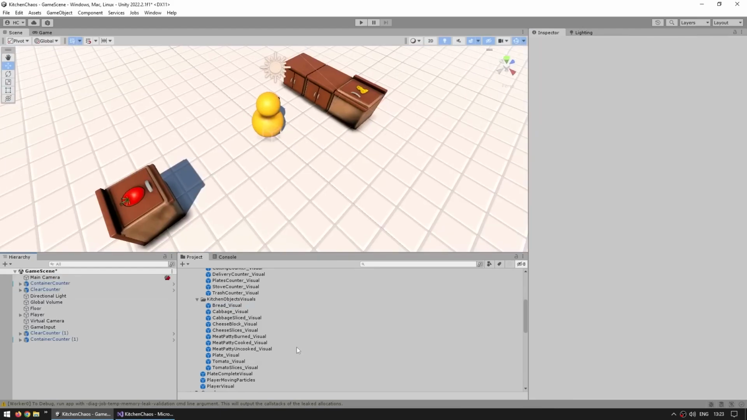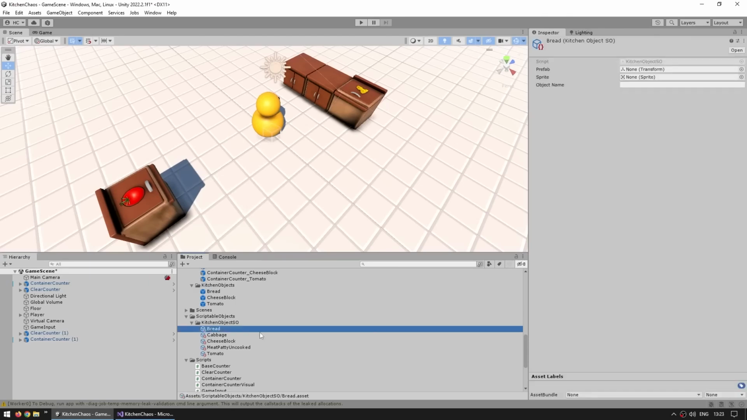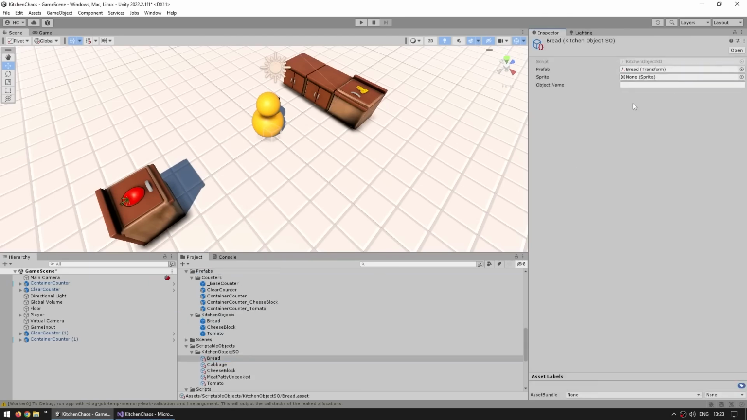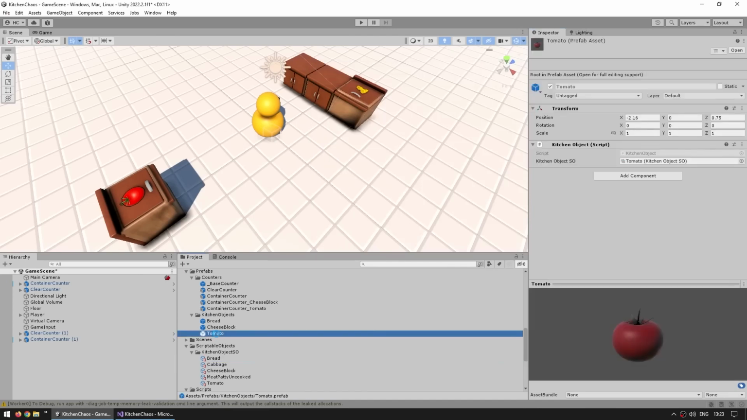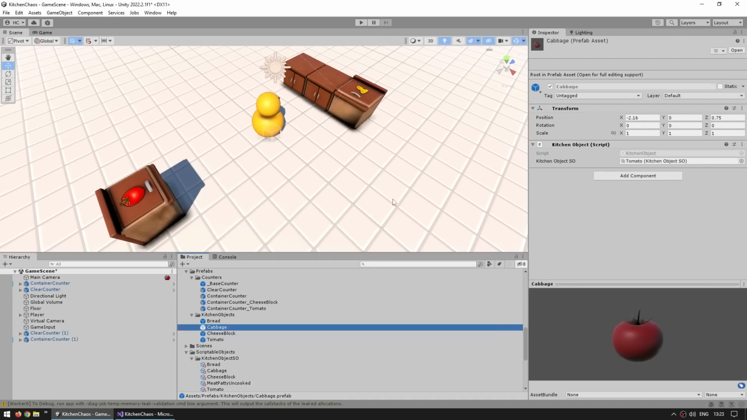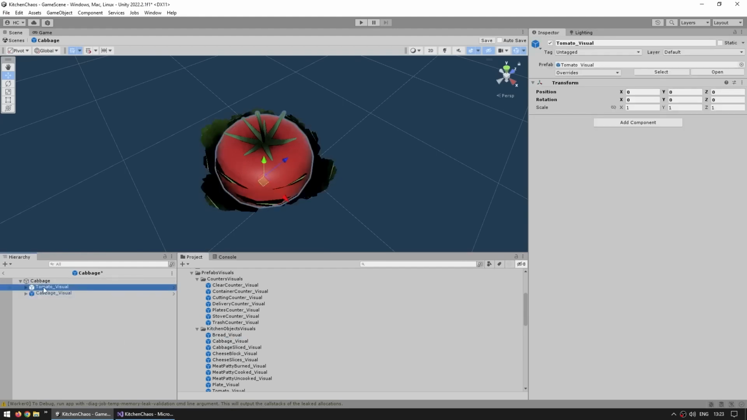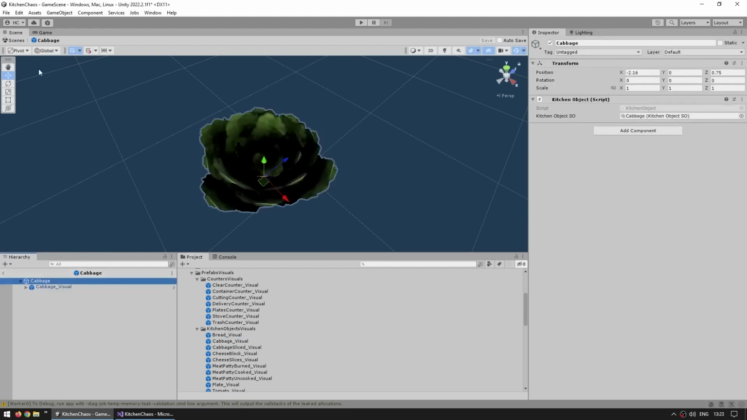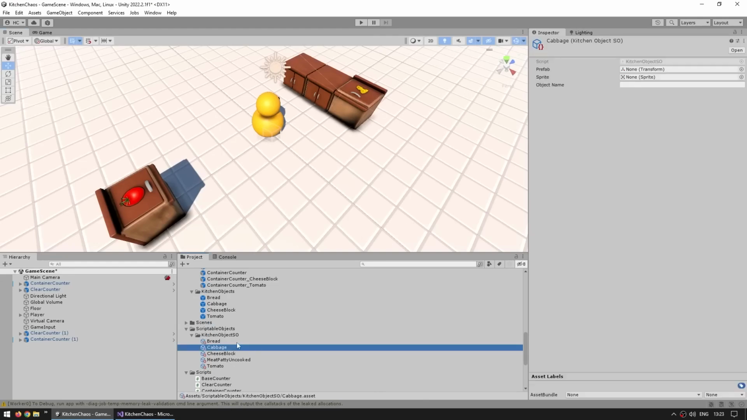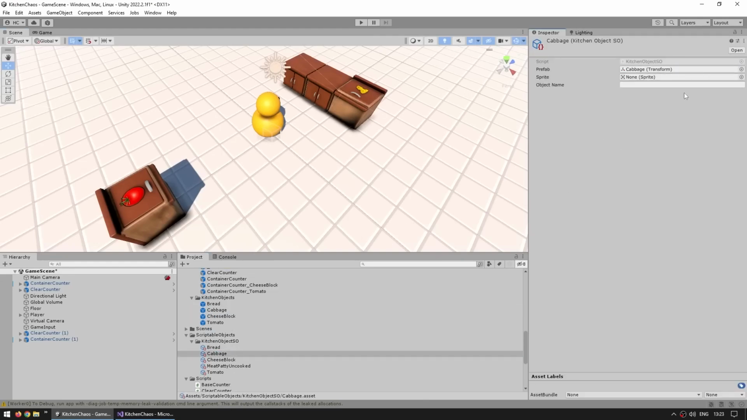So let's go outside, save the changes. And then select the bread scriptable object, drag the prefab reference, okay? For the sprite, this is the bread, and finally just call it bread. Okay, let's do the same thing for the other one. So next up for the cabbage, let's do the cabbage, drag the cabbage scriptable object, let's go inside and modify the visual, so the cabbage visual. Okay, that's it. Then on the cabbage scriptable object, drag the reference for the prefab, let's assign the sprite, and finally give it a name, cabbage.